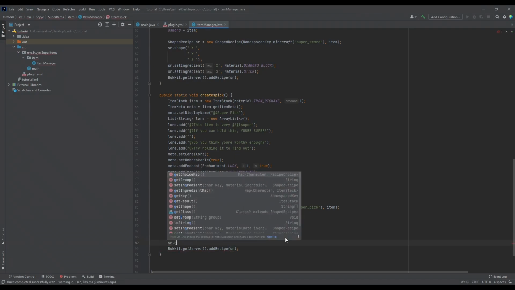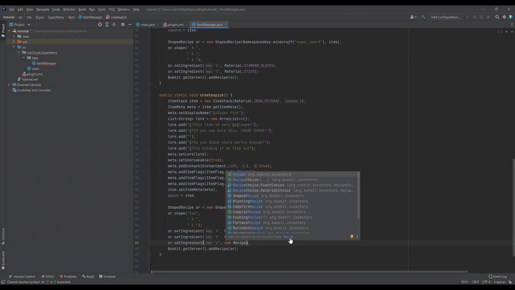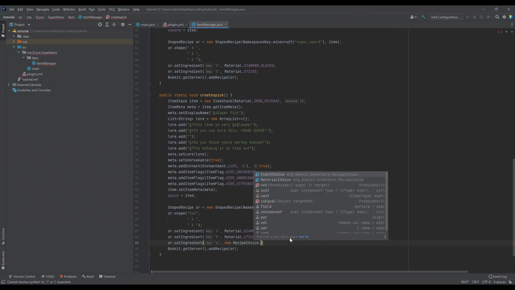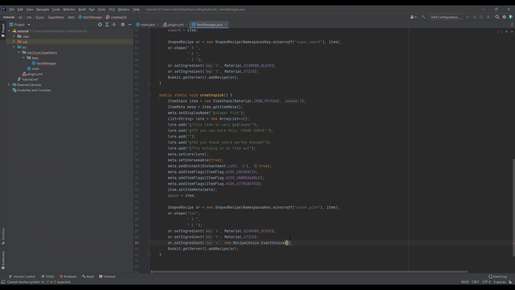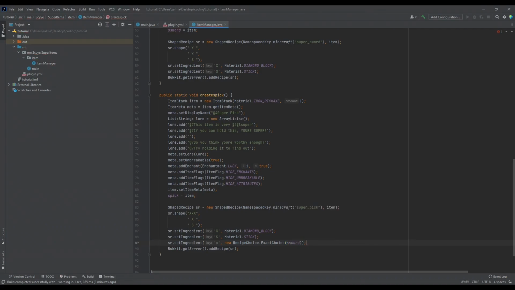We're just going to do sr.set ingredient, and the key, we're going to do lowercase x, and then we're going to do comma, and we're going to do new recipe choice dot exact choice, and we're going to do s sword and add the recipe. And now let me just quickly add an enchant to this.